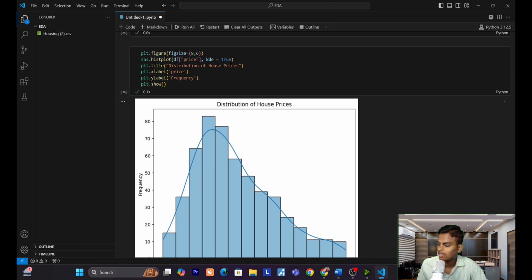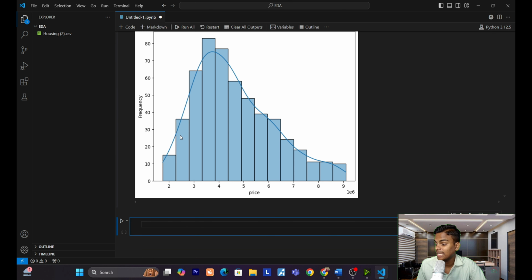So now let's come to the second example, that is analyzing data. Here we will analyze the area of the houses, which is a key factor affecting price. We will look at the distribution and check for any patterns or outliers.